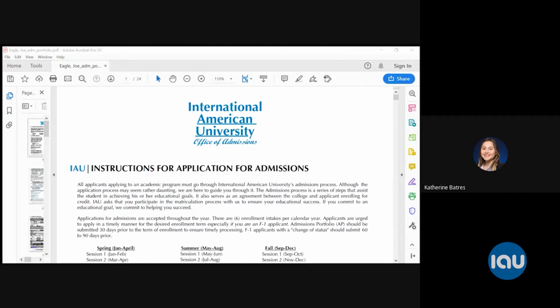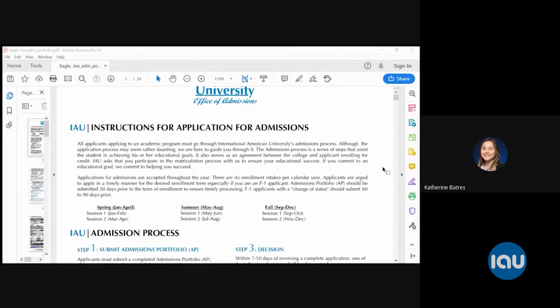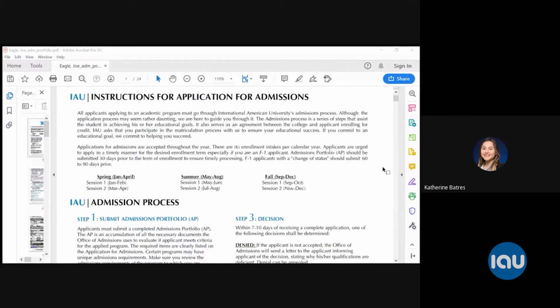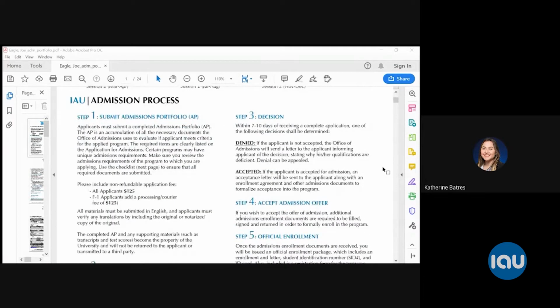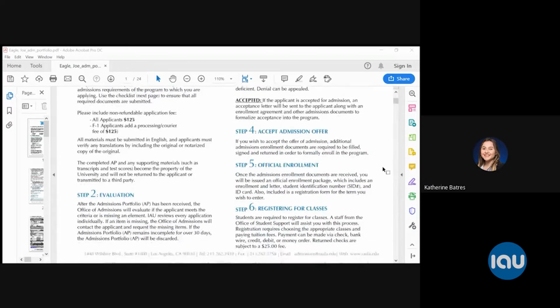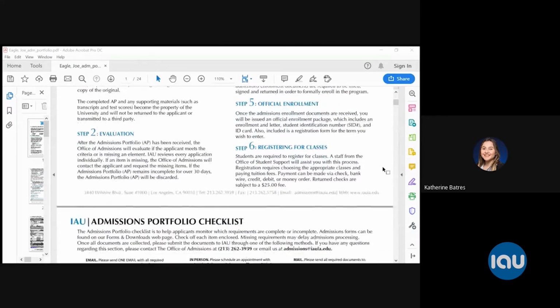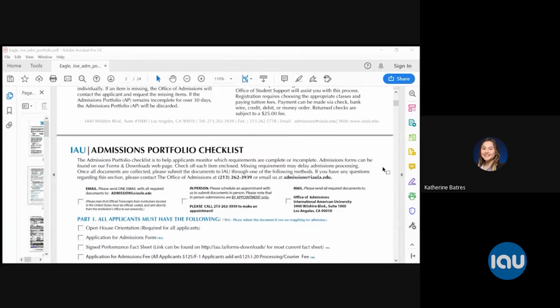The document that you're looking at right now is the first page out of 4. The first page goes over instructions on how to apply for admissions. We also list the 6 intakes where we have open enrollment for students to apply. The following is the admissions process and the steps that it typically takes from the start to the finish of an application process.